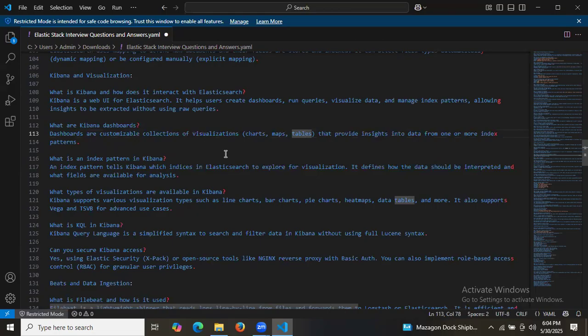Kibana supports various visualization types such as line charts, bar charts, pie charts, heat maps, data tables, and more. It supports Vega and TSVB for advanced use cases. If you use Kibana, then you can understand in detail. Then what is KQL in Kibana?